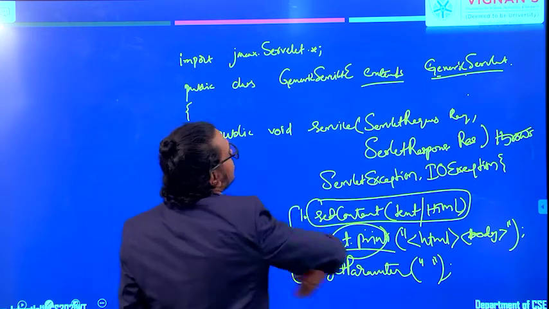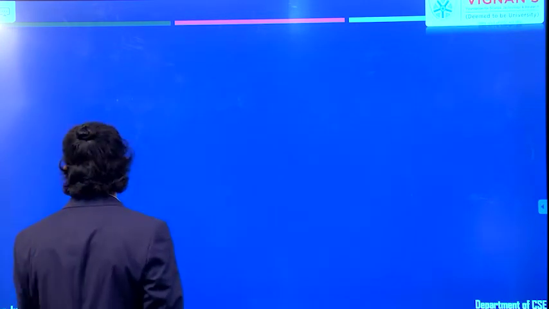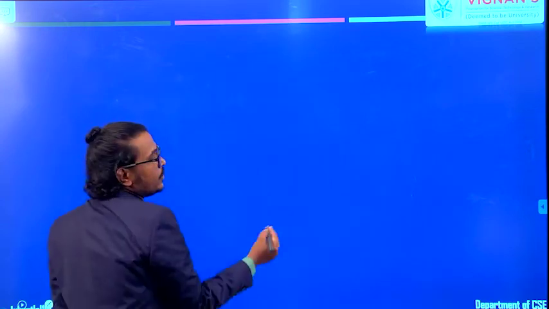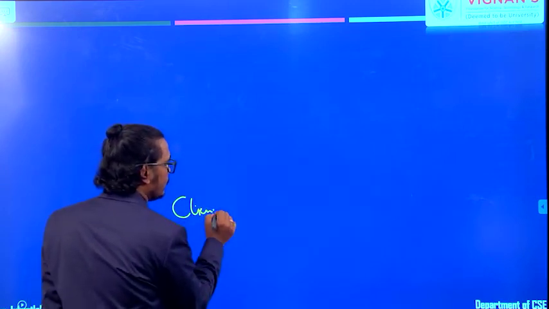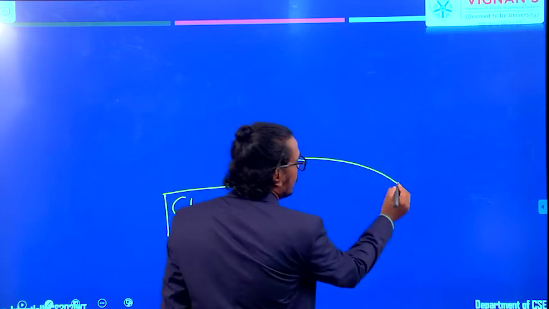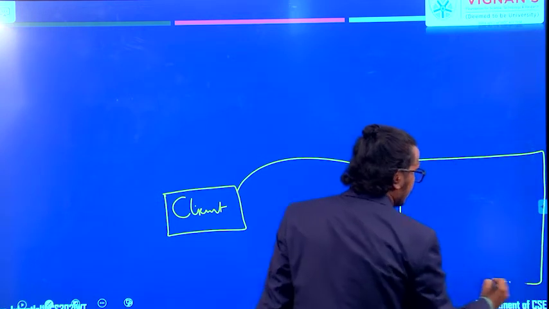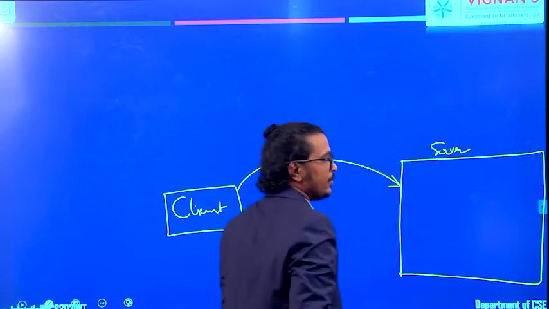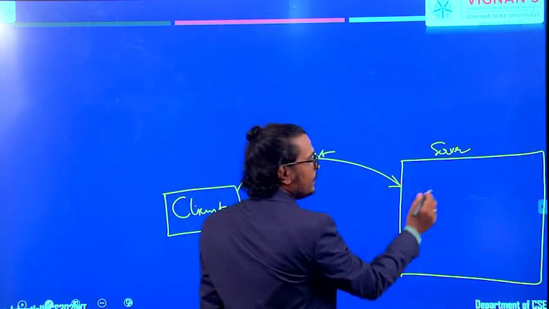This is about the generic servlet. Next we'll see the HTTP servlet. In HTTP servlet also we have the client machine. The client machine is sending some request to the server machine. This is our server machine. We are sending some request to the server.